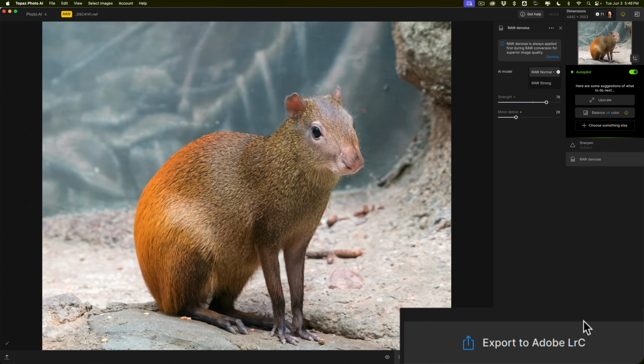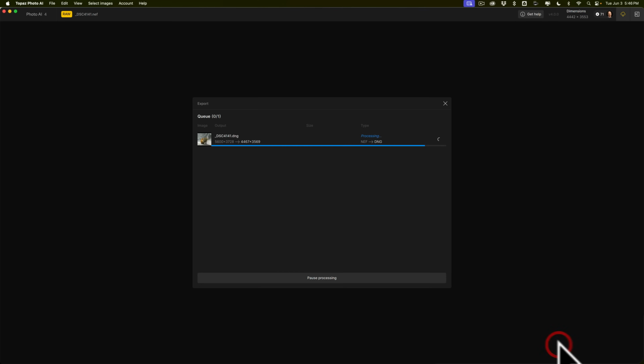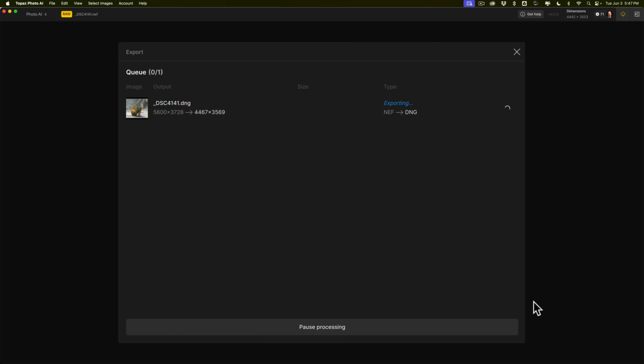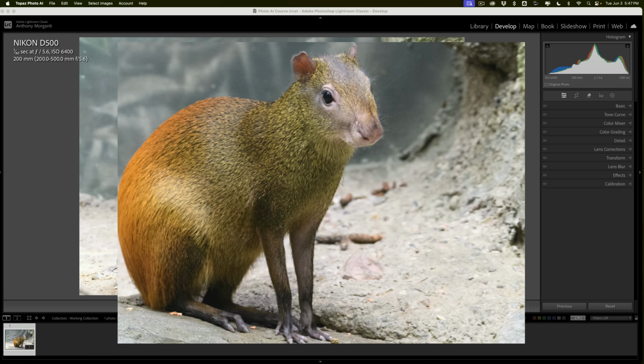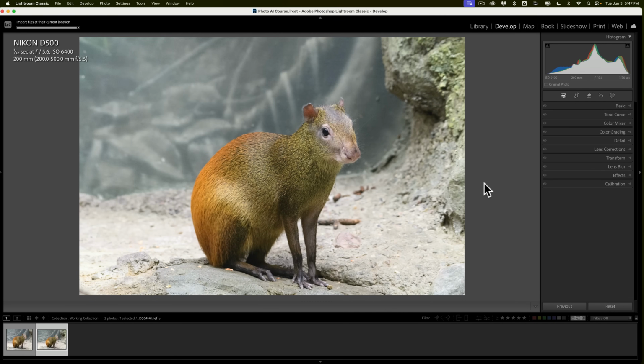So what we're going to do now is click on this button in the lower right-hand corner, Export to Adobe Lightroom Classic. And when you do, it will automatically save it as a RAW file. You can see it's a .dng file. So I'm preserving the RAW format throughout my workflow. And it will open up and we'll put it in the same folder as the original. And if you're in a collection, it will also add it to the collection.